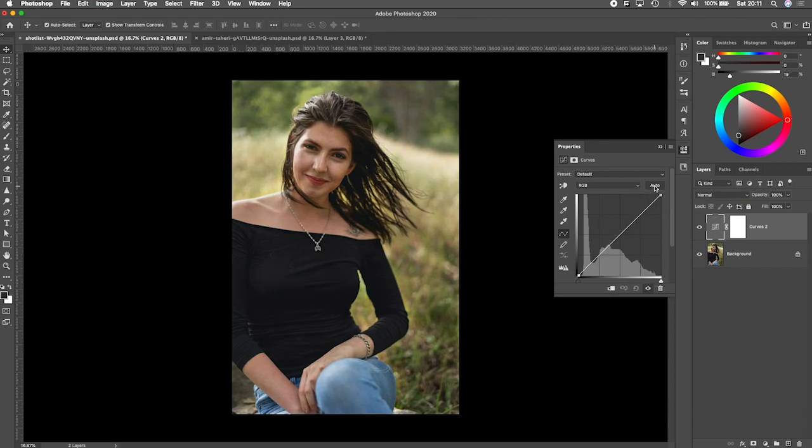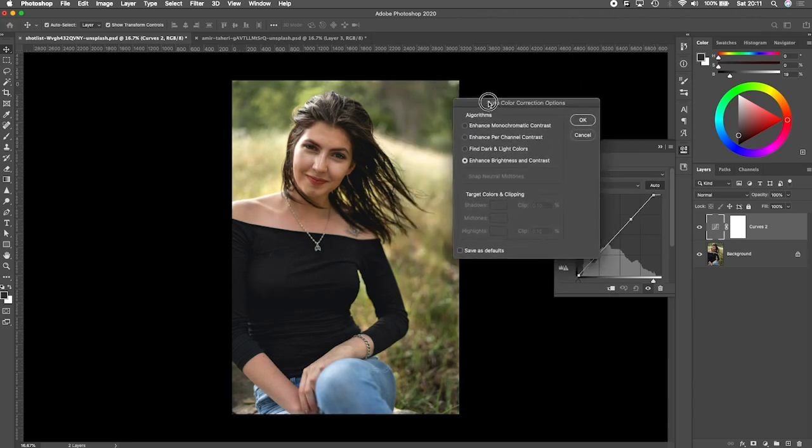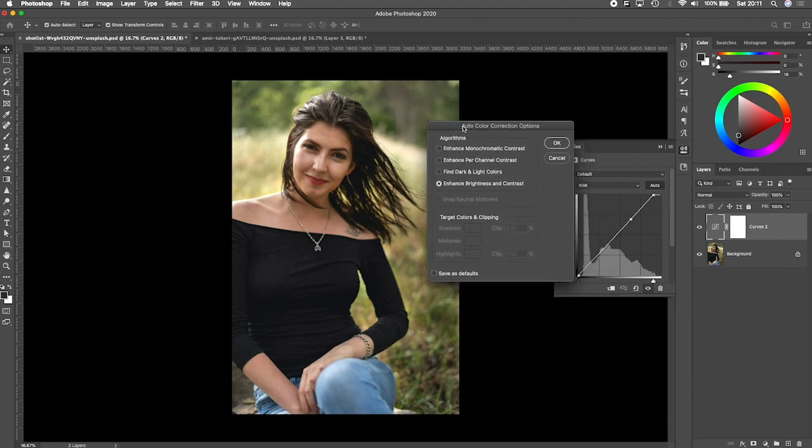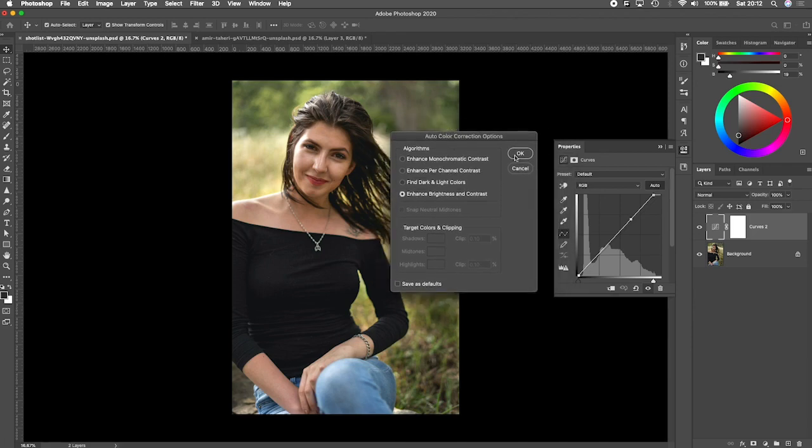I will undo this, but I will hold the Alt or Option button on my keyboard and click like this, and it will open this window. As you will see, the activated thing here is enhance brightness and contrast. That's what happened when I clicked on this auto button here, but we don't want that. What we want is to change that to find dark and light colors.